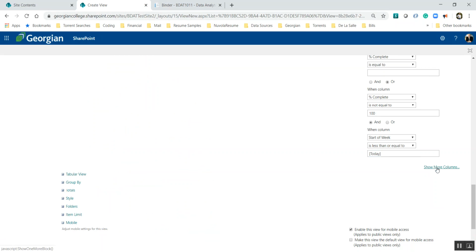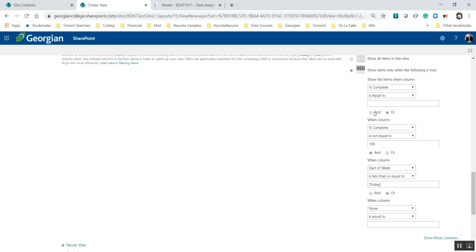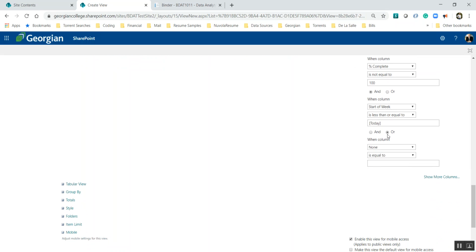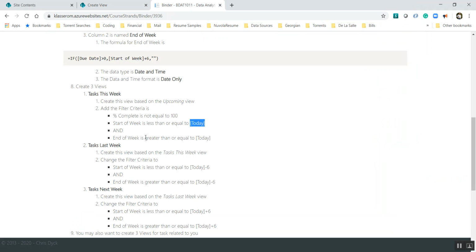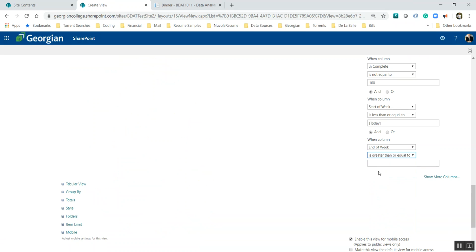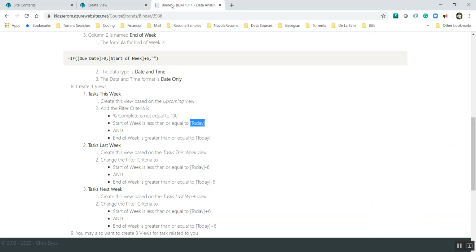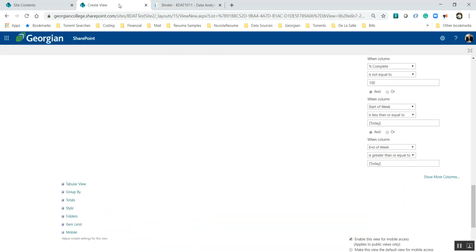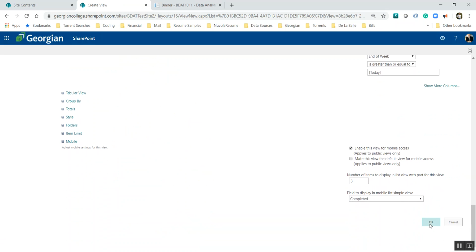So we want one more filter criteria. And notice up here, when we're talking about our percent complete, it's either blank or less than 100. Anything in between is good. What we're doing here is we're saying it must be greater than the start of week or equal to it, or less than the end of the week. Sorry, the end of week is greater than or equal to today. Greater than and equal to today. Let's just be sure here. Yeah, I think we're pretty good. Excellent.